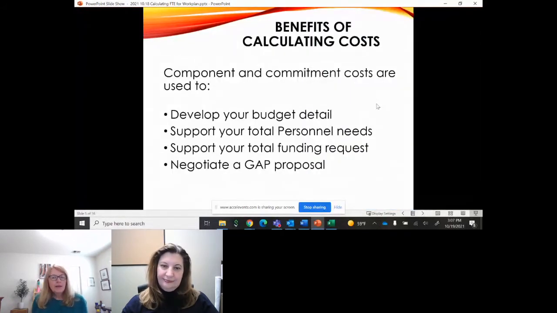Once again, some of the benefits definitely are developing your costs. Component cost is required and commitment costs are optional, but we highly encourage you to develop your cost at the commitment level. It helps you develop your budget detail. It helps support your personnel needs when you're asking for a certain amount for personnel hours in your work plan and in your budget.